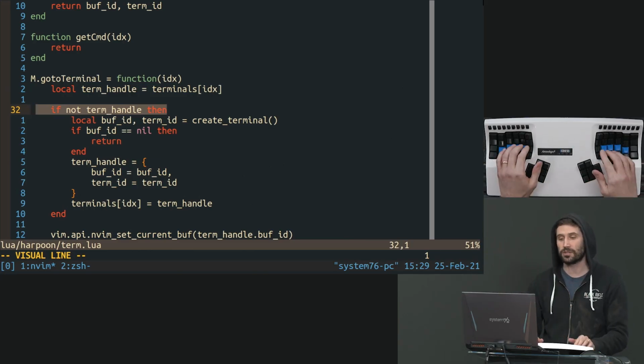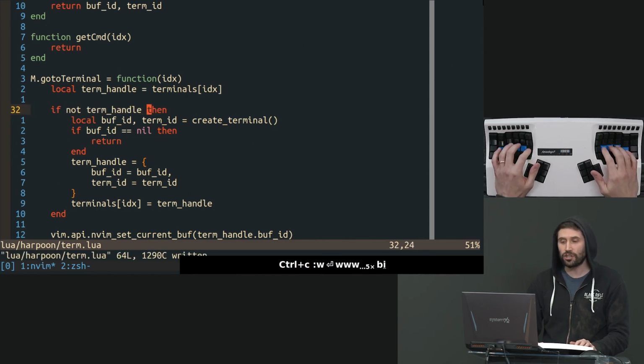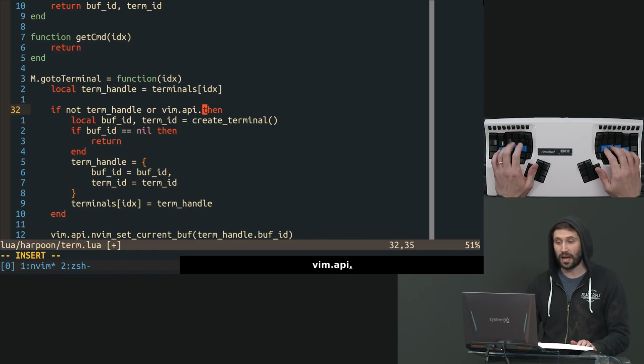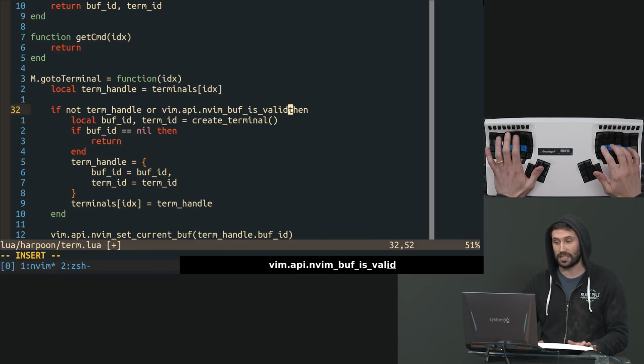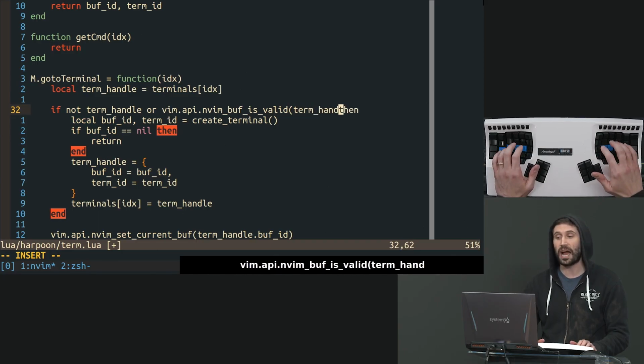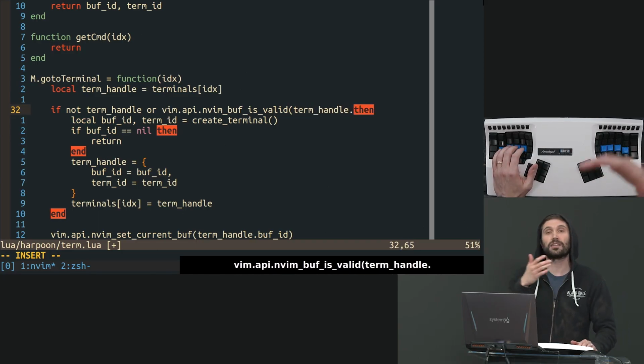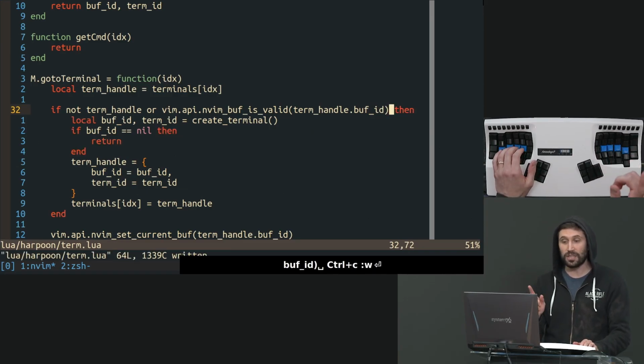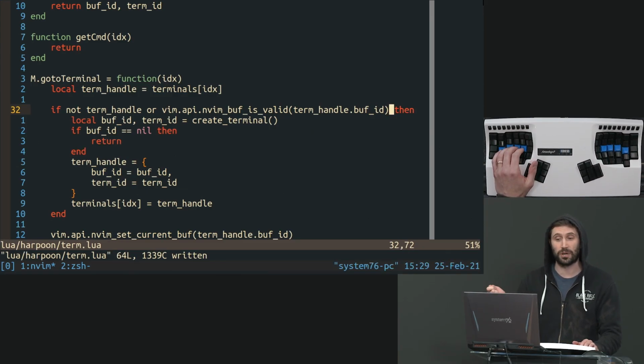What happens if that terminal has gone bad? Well, I should probably be doing something like vim.api.nvim_buf_is_valid, right? It still exists. I should be checking that too, because if I'm not doing that, then of course I ran into that bug I just showed you. Buff ID, there we go. And if we do this, this technically should fix the problem.